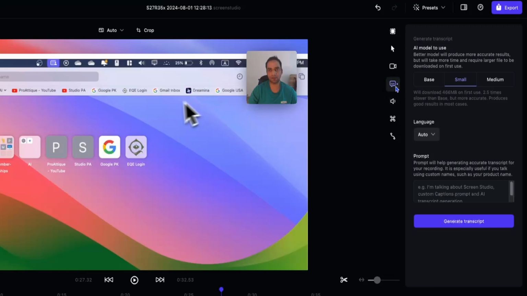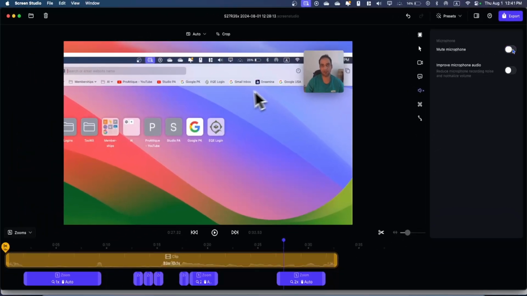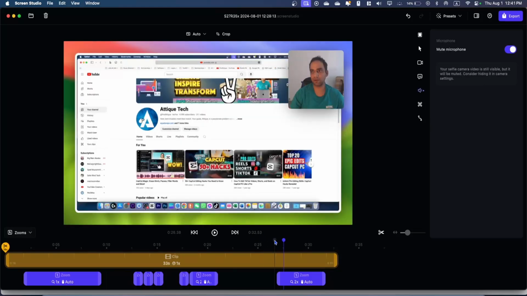Then it comes to the audio, and if you want to mute audio, right now I'm muting it because if I play, I was speaking something and I don't want any distractions. So I can unmute and mute my system audio or the audio recorded from my microphone.